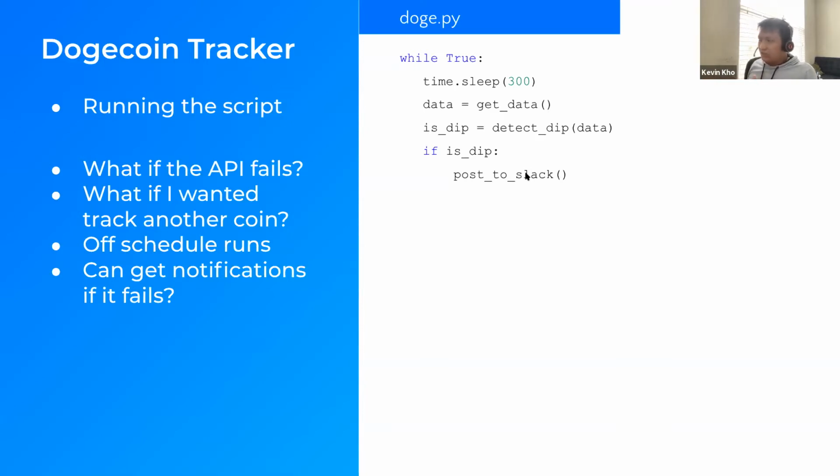And just a bunch of other questions. What happens if I wanted to track another coin simultaneously? I would probably need to run another version of the script in the same EC2 instance. What if I wanted an off-schedule run? Like I just wanted it to run immediately. Then I'd probably need to remove this while and just run this inner block and just fire off a run.